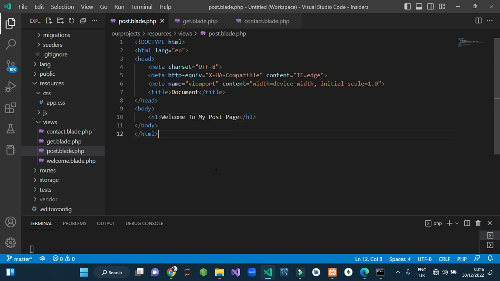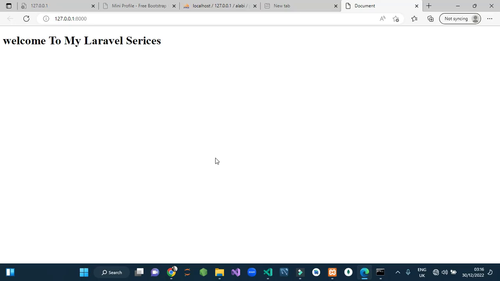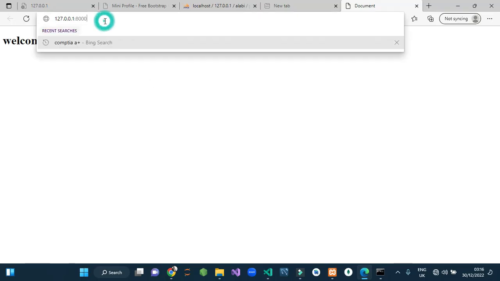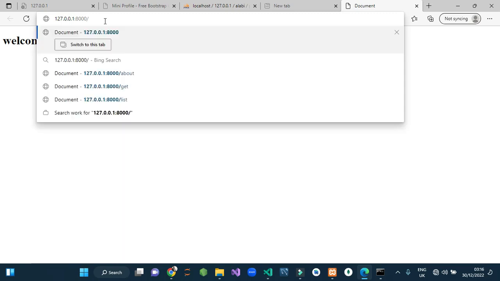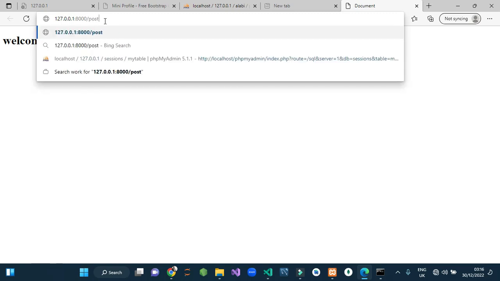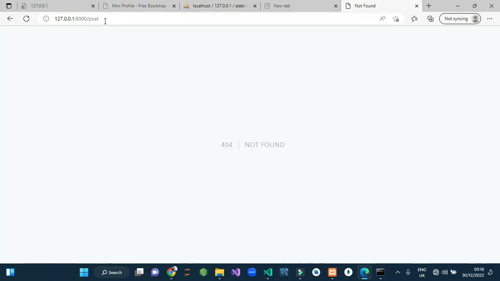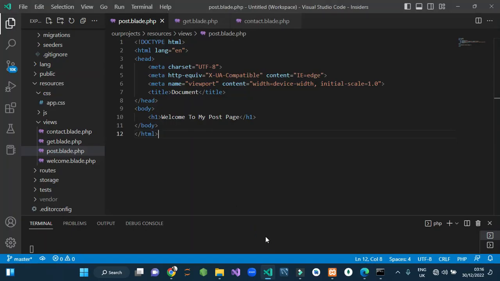Now, how do we view these in our browser? If I come here and do, let's say, /post like this, you can see it has given me an error page. It means it's not showing. We have created the views post, get, and contact here, but they are still not showing on our browser. How do we make them show?